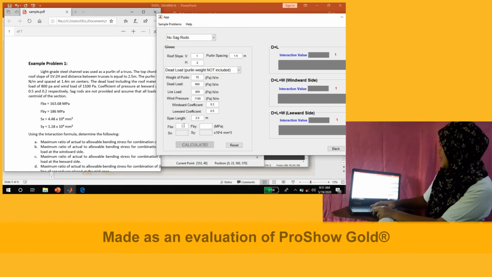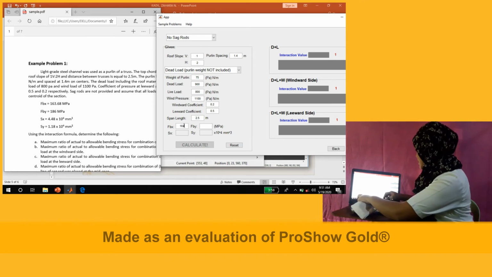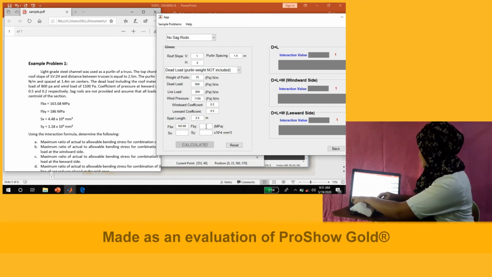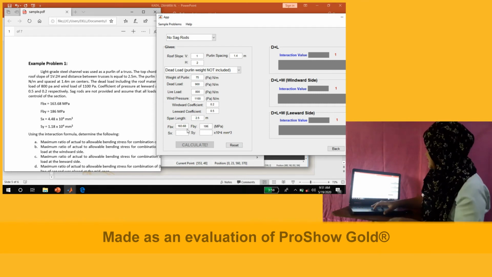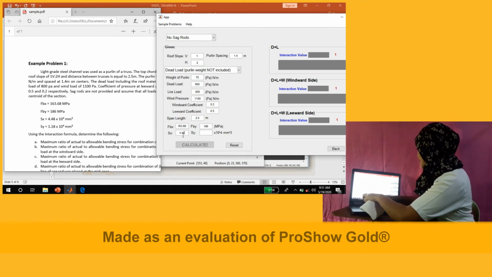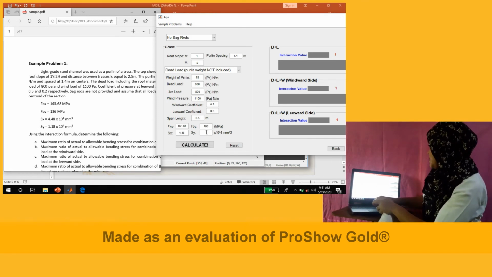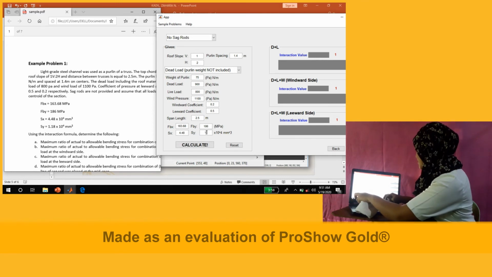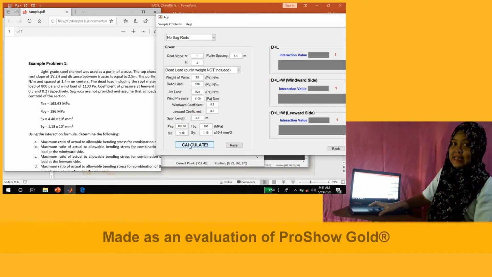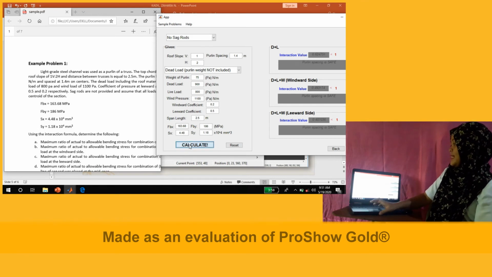And then, FBX is 163.68. And then, sa ating FBY, 186. Sa ating SX, may 4.48. And then, sa SY natin, 1.18. So, automatically, mag-highlight ang calculate button natin. So, click yan. Ayun, lumabas na yung ating sagot.